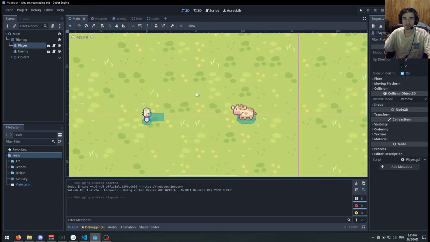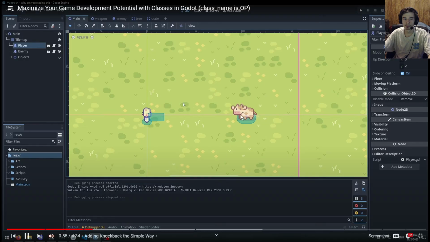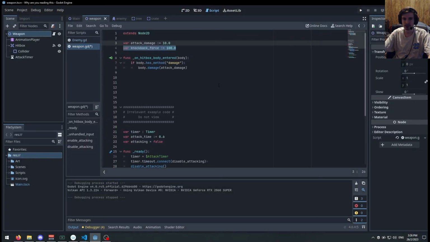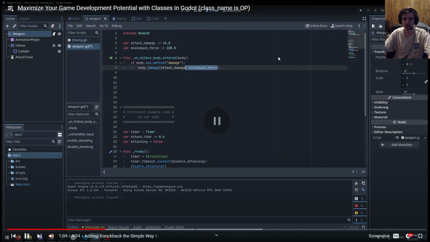Now I want the ability to knock the cow back whenever we hit it, which we can go about in a few different ways. We'll start with the straightforward approach, and then go over some problems it may cause and a better way to do it later. First off, inside of the weapon, I'll add a new variable called knockback force, and we'll pass that into the damage function.